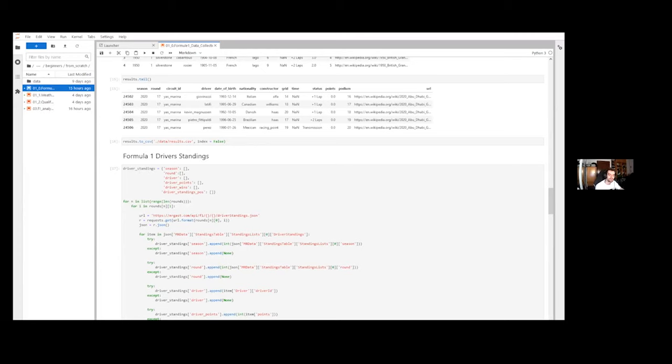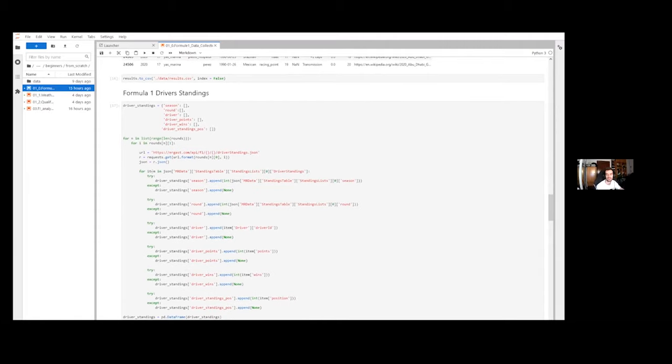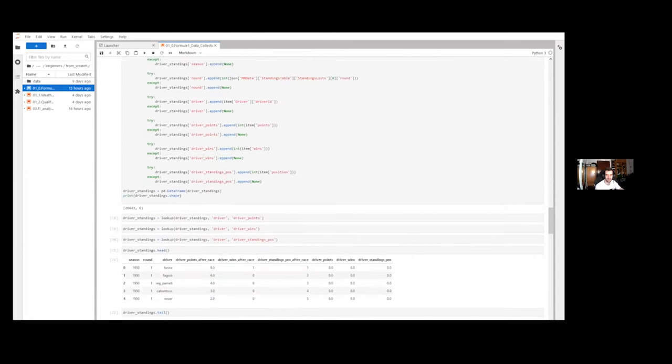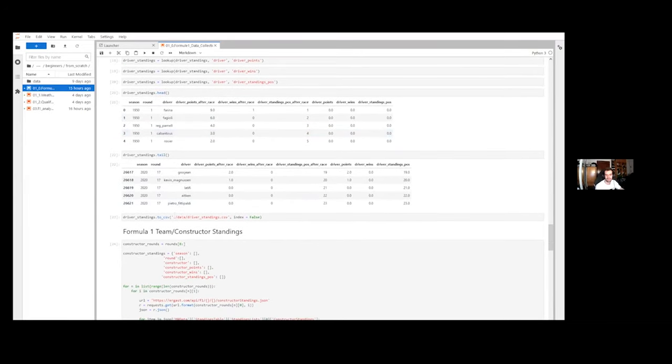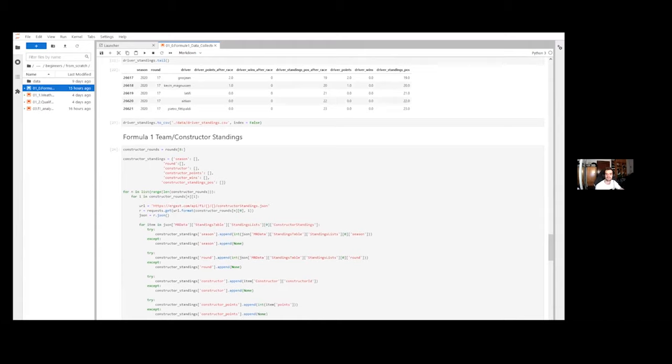Now we will do the same, but we will extract the driver standings from Ergast. Why do we want it? Well, it will allow us to check how well a driver is doing after a specific round in a season. So basically this will account for the cumulative points that they have had at a specific point in time in a season, right? How well they are doing. And we will also save it to a CSV file for later.